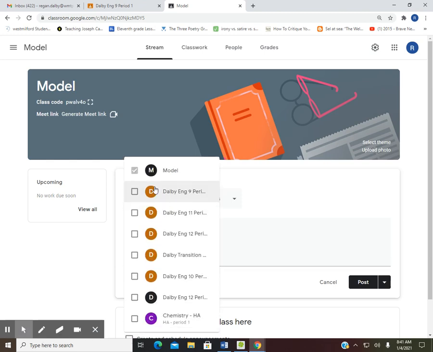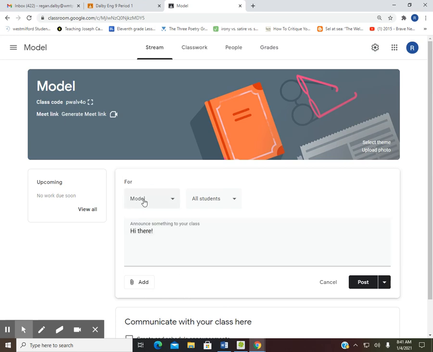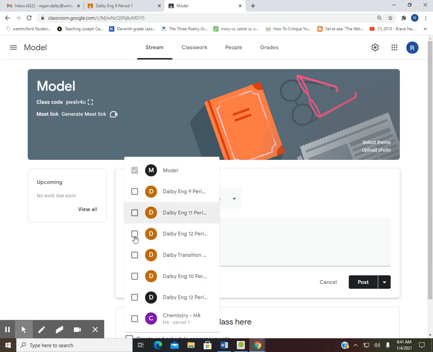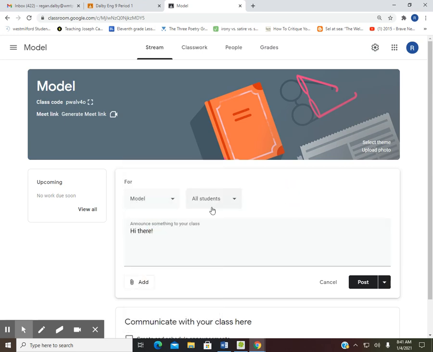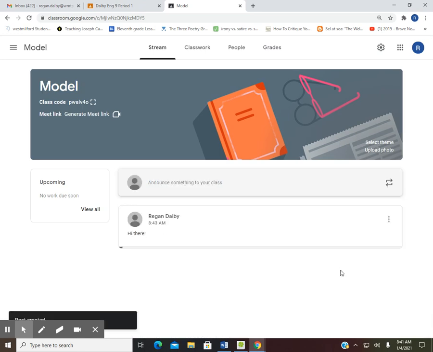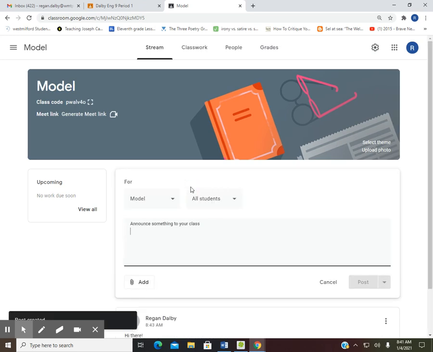The nice thing too is I could, if I have multiple classes and I want to post the same thing, I can click down on this for, and I can click different courses. And I can even click different students. So in this case, I don't have any students in my model, but if I did, I could send a stream note to just certain students. This is great for reminders of getting work in, things like that. And then I could hit post, and now it's there.